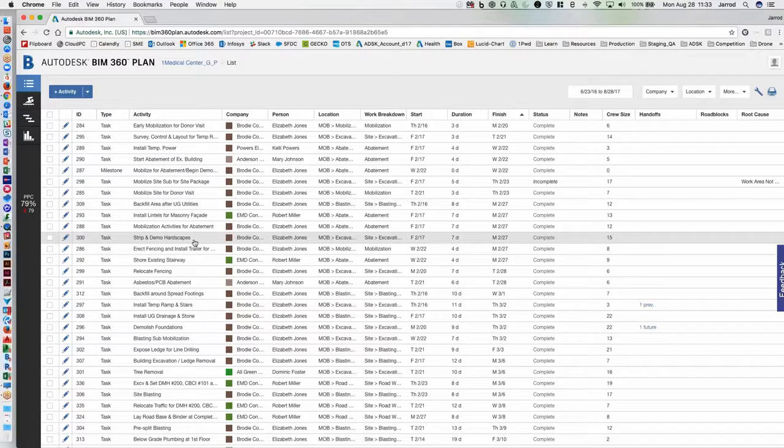And then the last user is really the viewer. We call them the owner view. They see everything in the system, but they can't really edit anything. So this is great for those that maybe have an owner that really wants purview into the production plan, but you don't want them to be able to edit anything at all. And so that's the owner view.